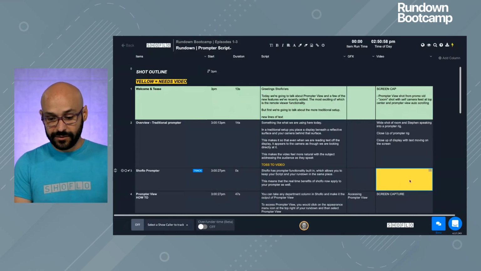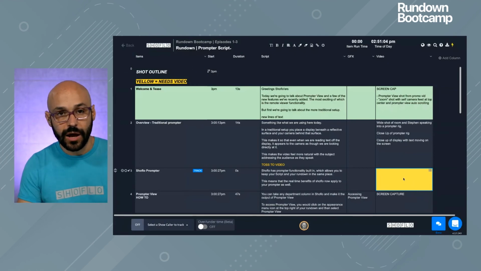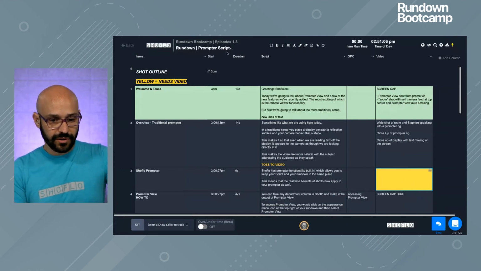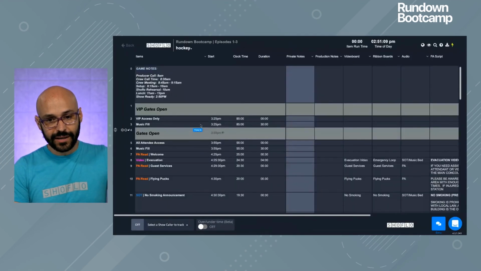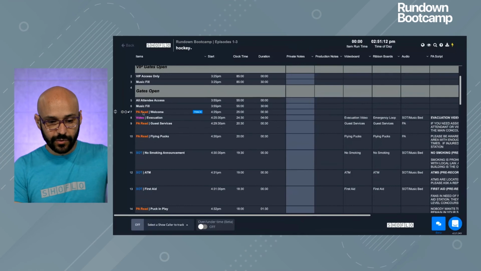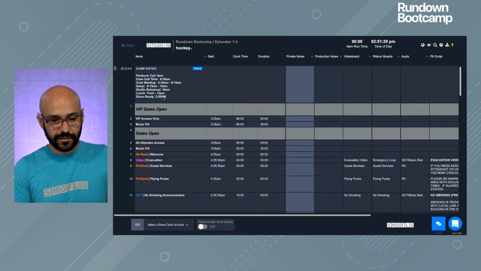I tend to prefer personally either doing something like this, where I will highlight a cell yellow, bringing a little bit more attention to the fact that I still need to design some video content for that particular part of the script, or doing so like I do in the hockey template and elsewhere, which is I'll use a little bit of color at the front of a title to distinguish between the type of row that it is.